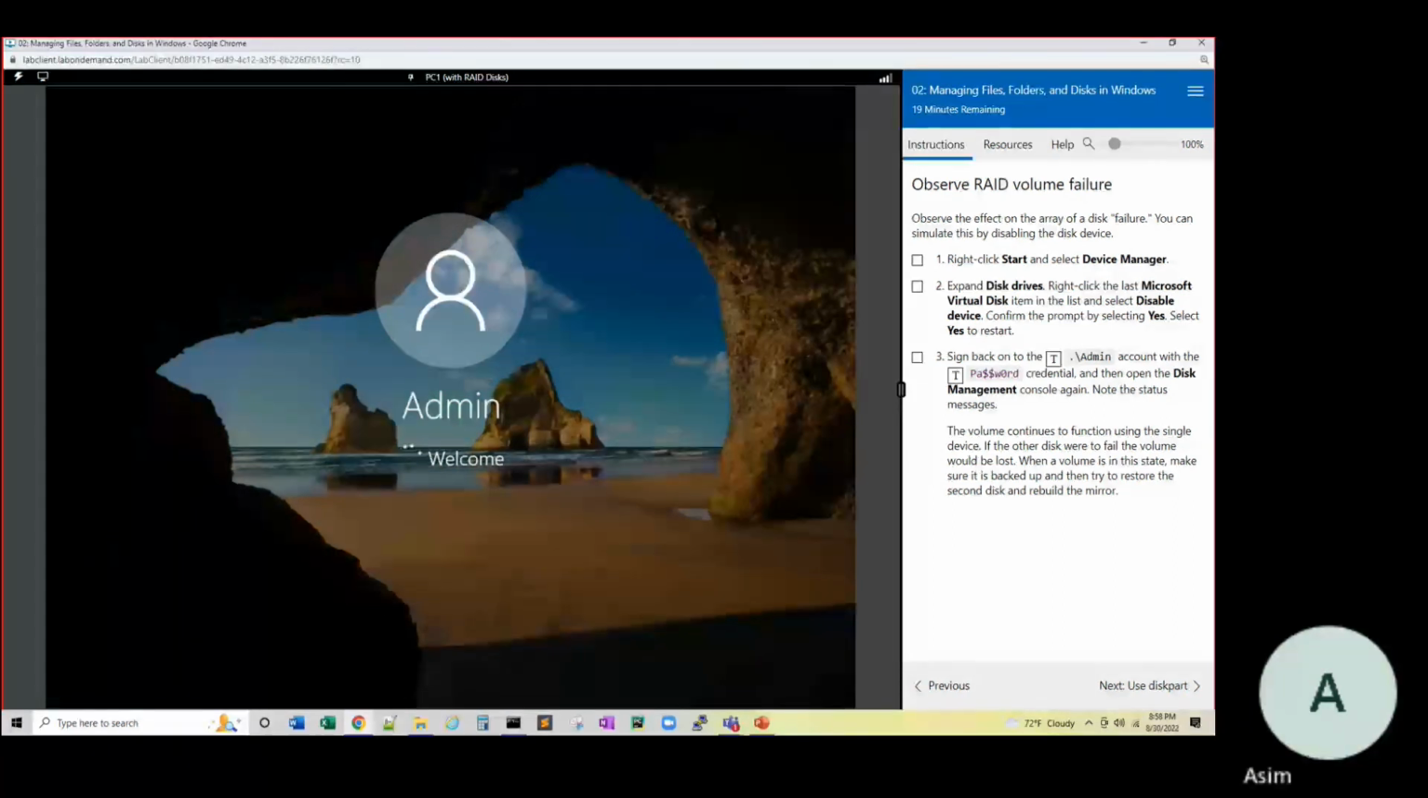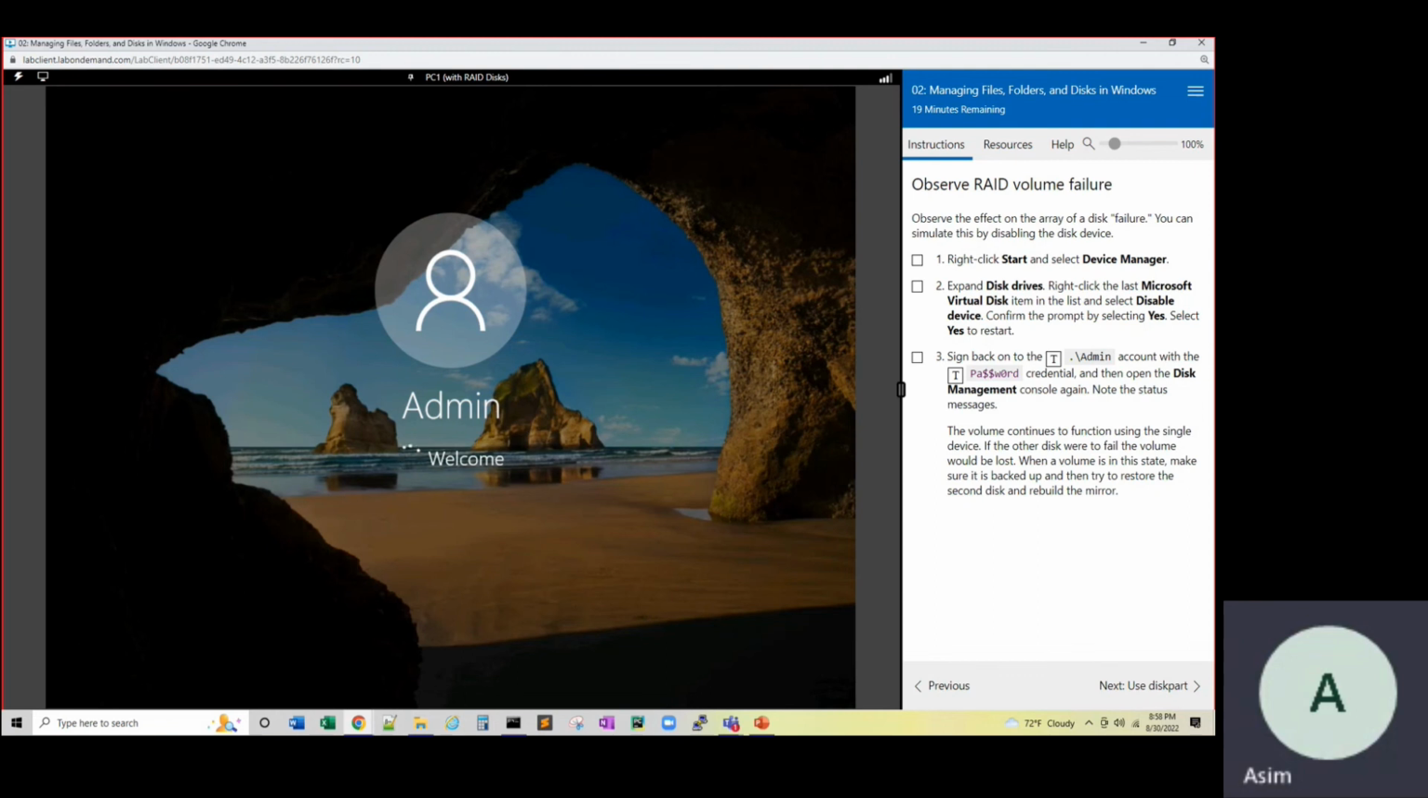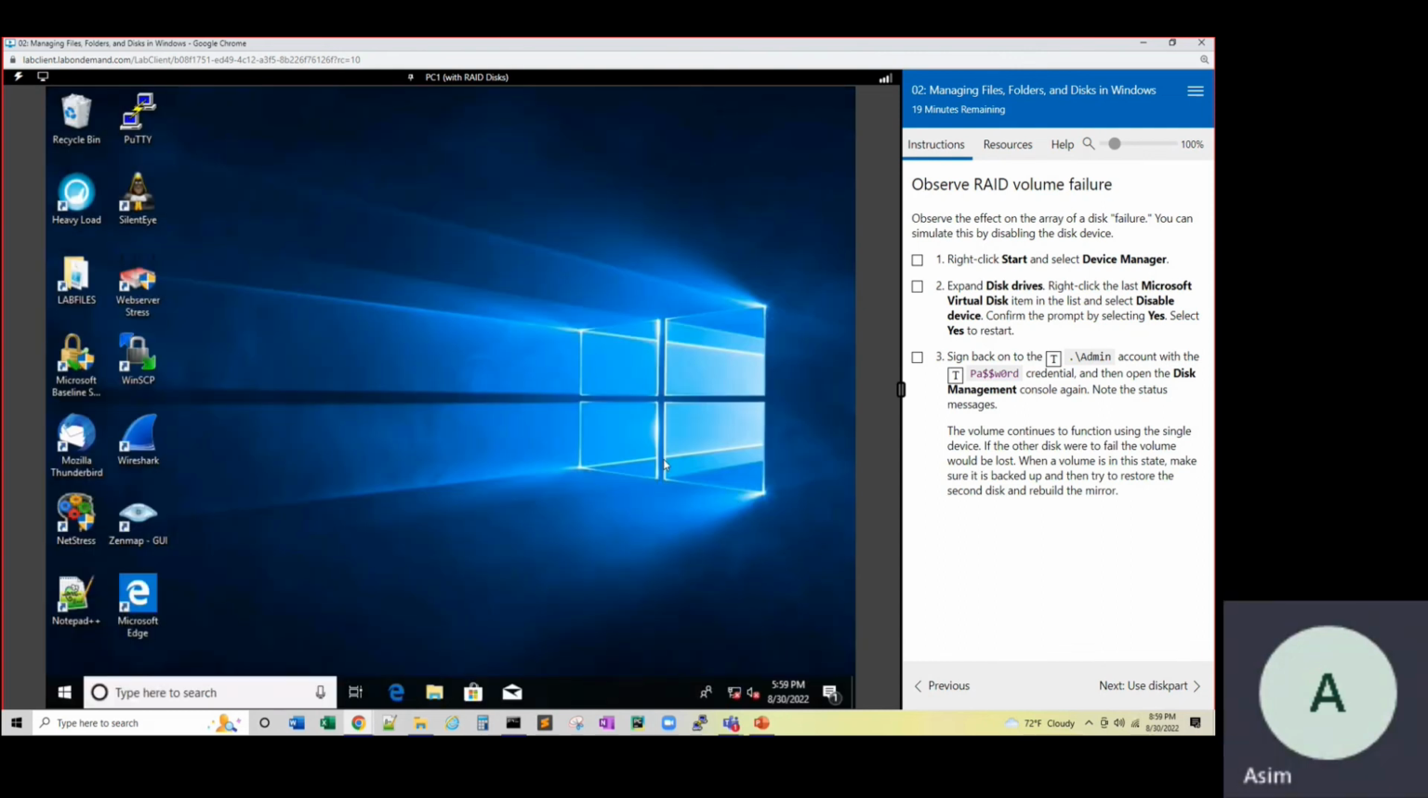Okay. So remember we created the RAID configuration, right? So now we have one of the disks disabled. So technically our RAID is now in an unhealthy state because one of the disks is not available, assuming the disk has gone bad, right? So that's the message at the bottom. It says the volume continues to function using the single device. If the other disk were to fail, the volume would be lost.